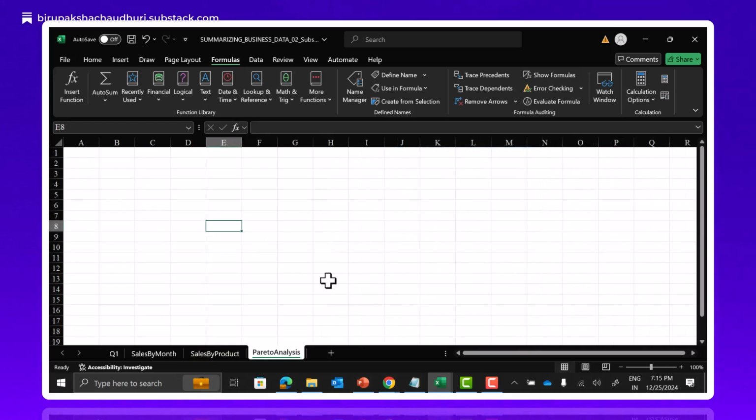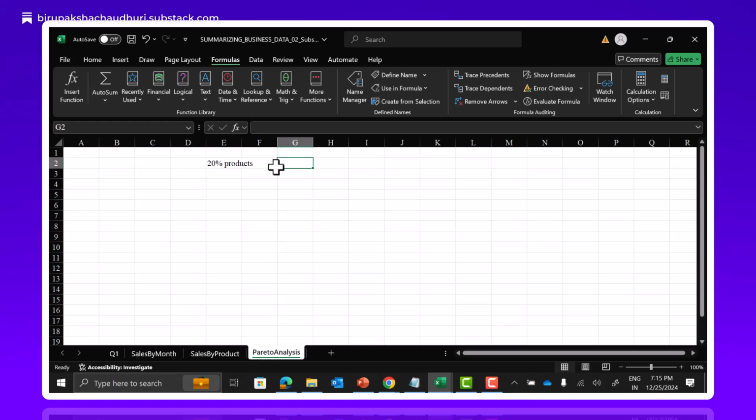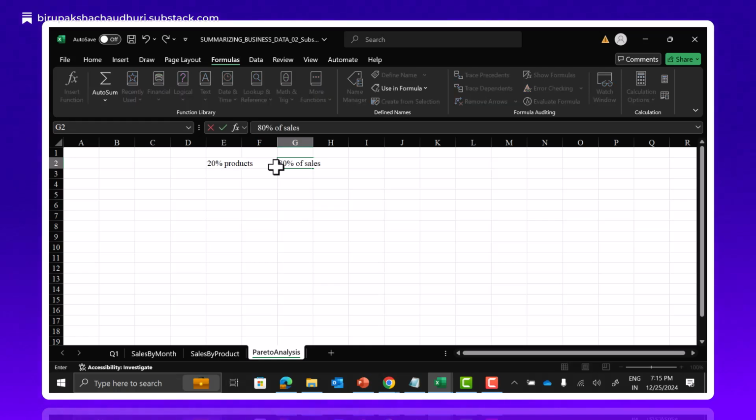Now we come to our fourth problem, which is to do the Pareto analysis, which is what are those 20% of the products, what are those 20% of the products that contribute 80% of sales or revenue.